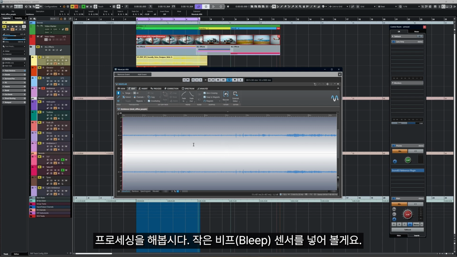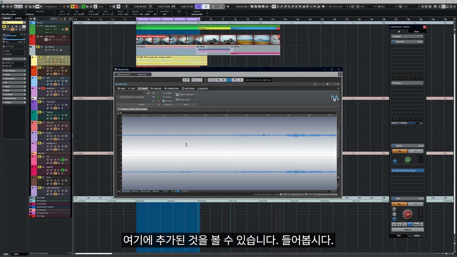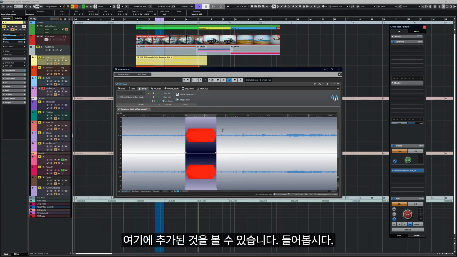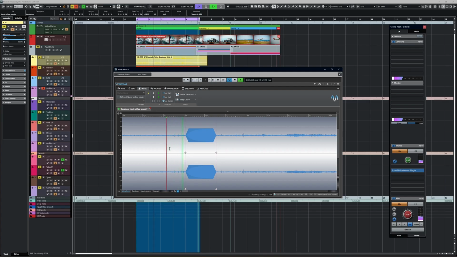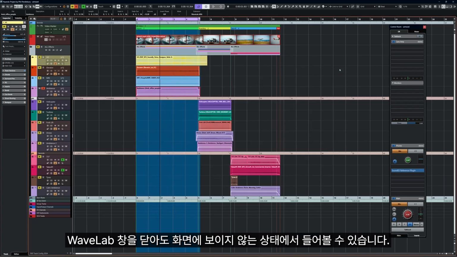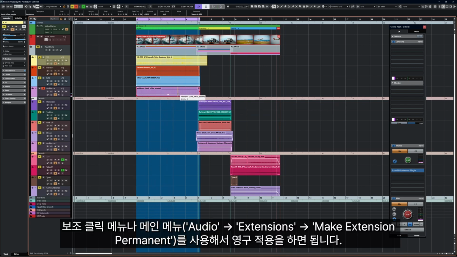So we've done the processing. Let's just put a bleep sensor in. Yeah, let's just put a little bleep in somewhere like that. And you can see that there now. Let's have a listen to it. Okay, so that's how simple it is. And we can close WaveLab down. We can have a listen while it's not even visible on the screen, and we can go back.